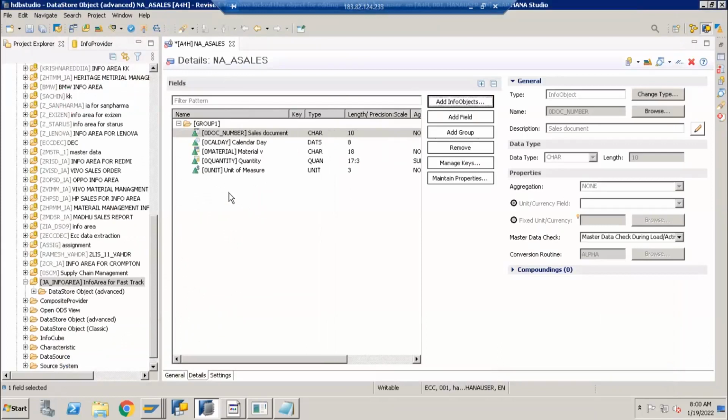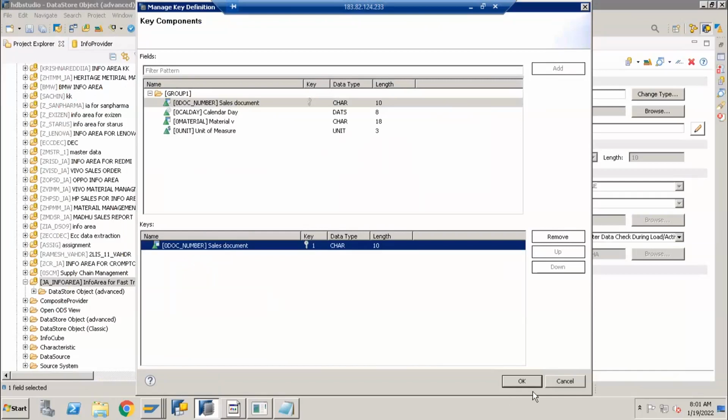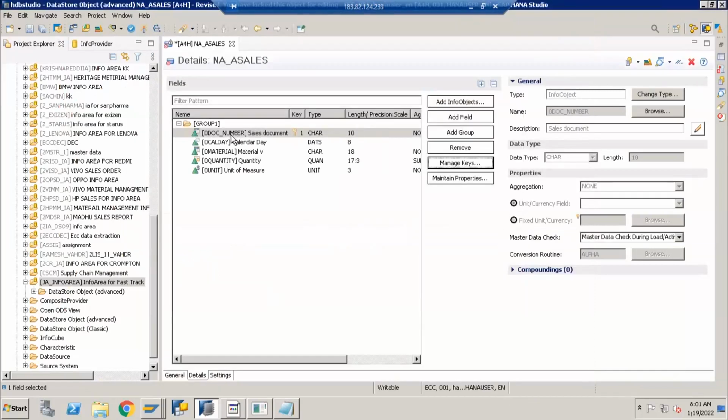What is a DSO? It's a standard DSO. A DSO contains a key part also, so it is our responsibility to define the key here. In my table, the key is the document number. So go to the manage key section and add the field to the key section. The bottom is the key section. Select the document number, click on the add button, then automatically it comes to the key section. Click on OK. Whichever we defined as a key, for those we can see the key symbol here. Then click on activate. So this is how we create an ADSO in HANA Studio.